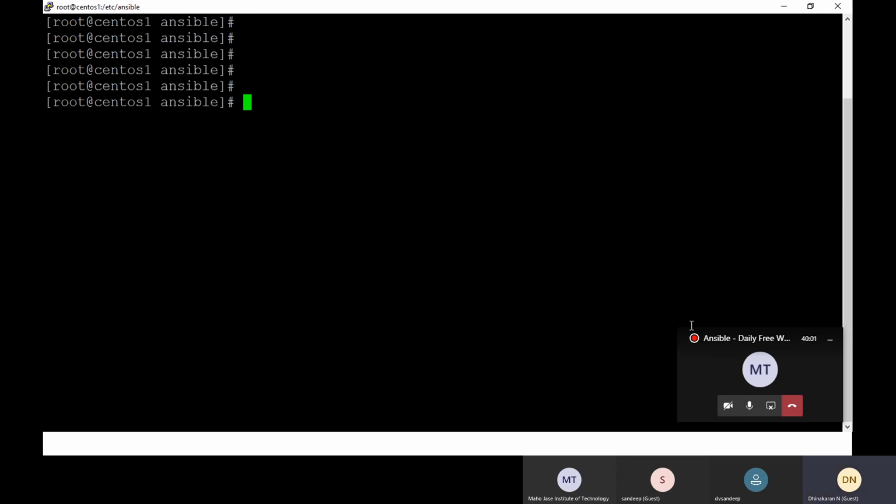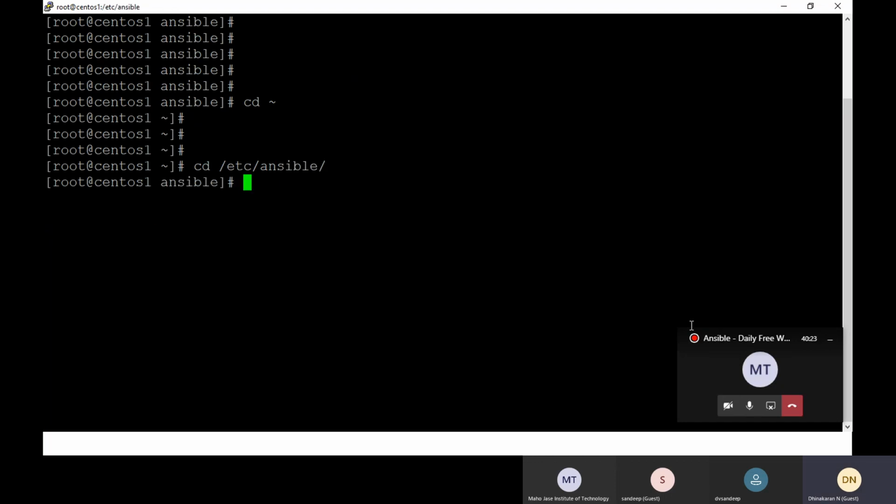So I'd like to give an overview of the next topic. We're going to look at an overview of the Ansible CFG config file. The location is cd /etc/ansible. There you can find the ansible.cfg config file. We are going to give a small overview of what we can do with this Ansible CFG file.